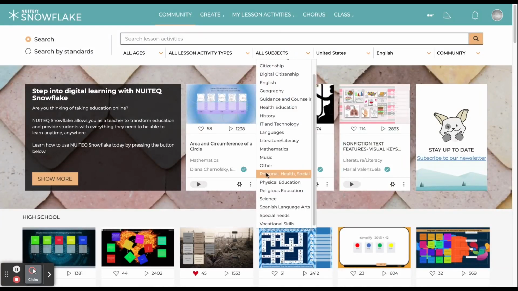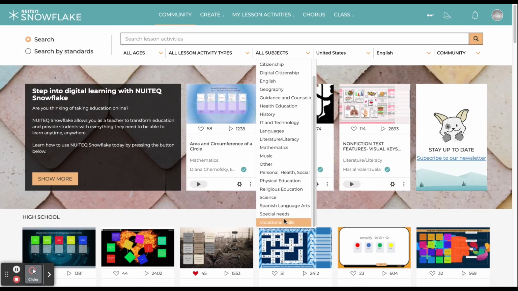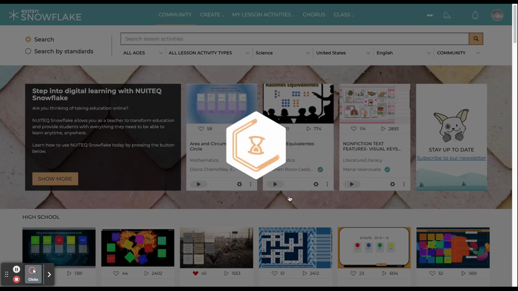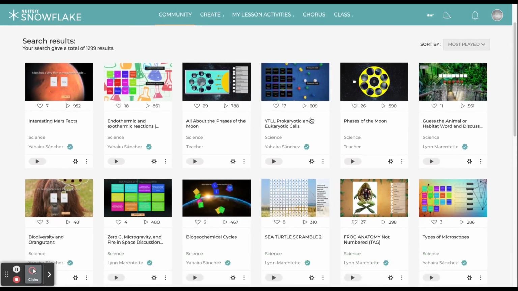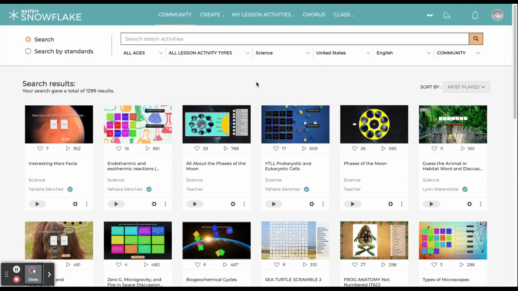All right, for this example, I am simply going to do, let's see, I'll do science for now. And then this is where it's going to break down all the different things that you have. Now you can even type in something specific of what you're looking for, whether it be Earth phases, maybe you're looking for content on genetics, frog anatomy, anything along those lines.